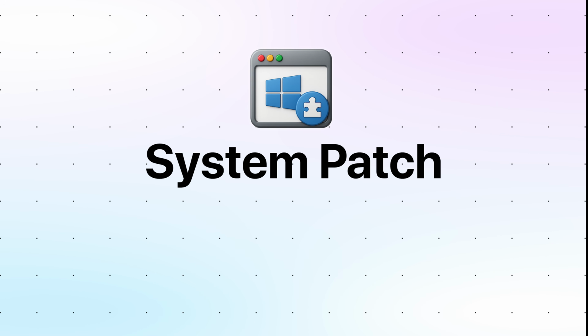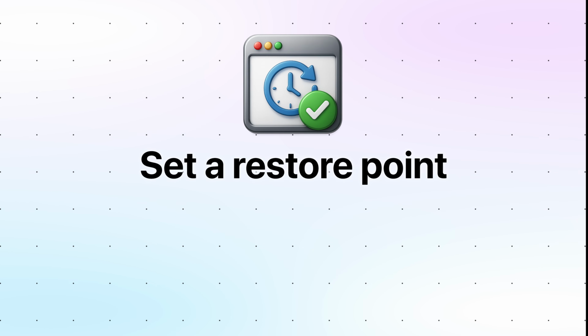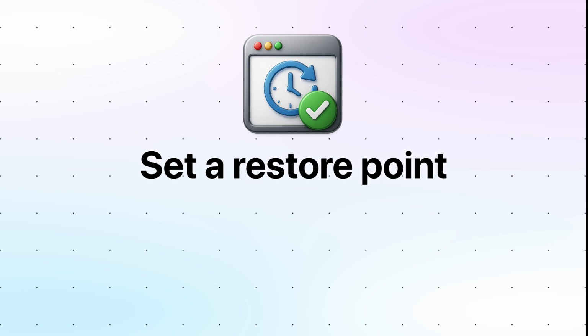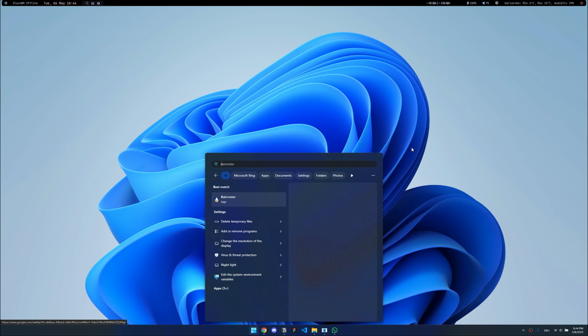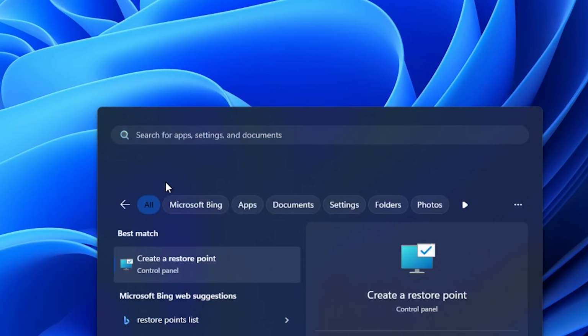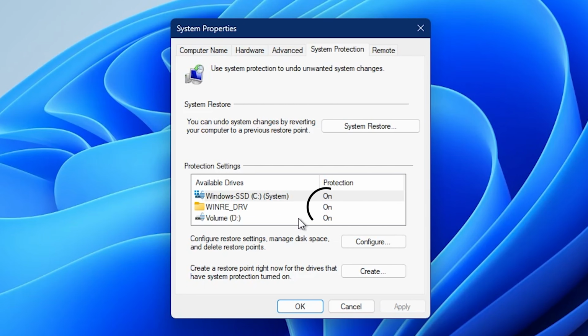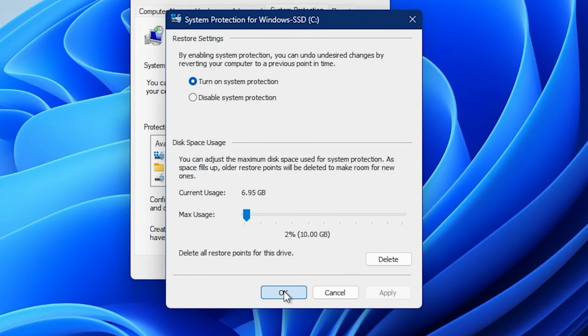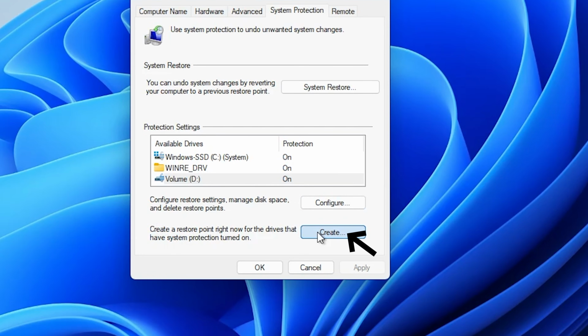For the theme, you will have to patch your system. Because of this, we recommend you to set a restore point so you can always go back to a working system with ease. To create a restore point, open the Windows search menu and type restore, and then select this app here. In this menu, make sure that protection is turned on for all of your drives. If one is missing, you can click on configure here and enable it. To actually set the restore point, click on create.